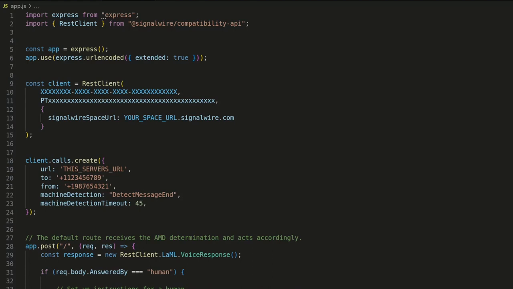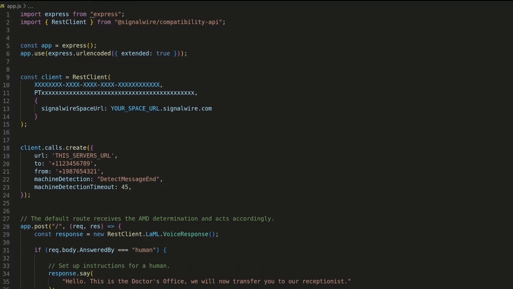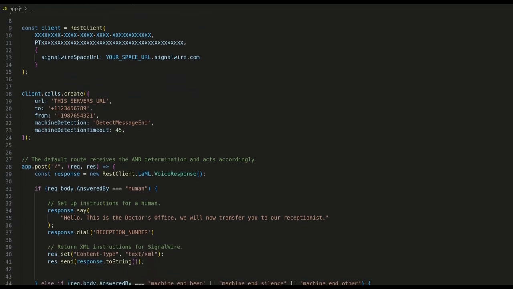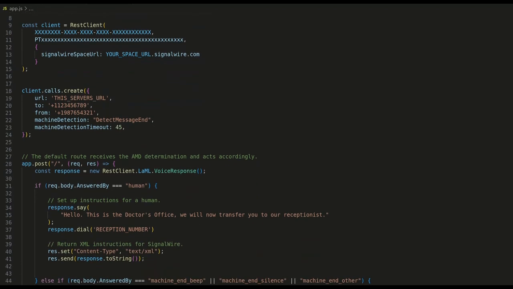Let's look at AMD implementation using Compatibility API's Node SDK. We start out by importing Express and SignalWire's REST client so we can build a server that returns XML instructions. We instantiate a new REST client with our SignalWire credentials and then use it to create a call. We instruct SignalWire to call from one number to another using answering machine detection.